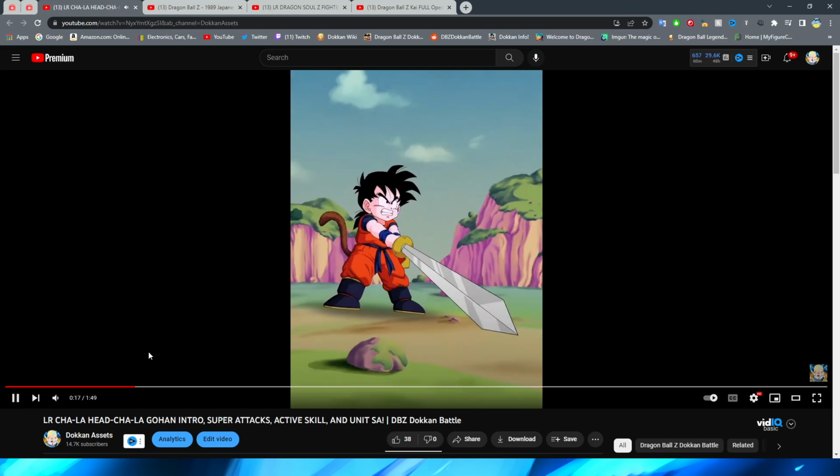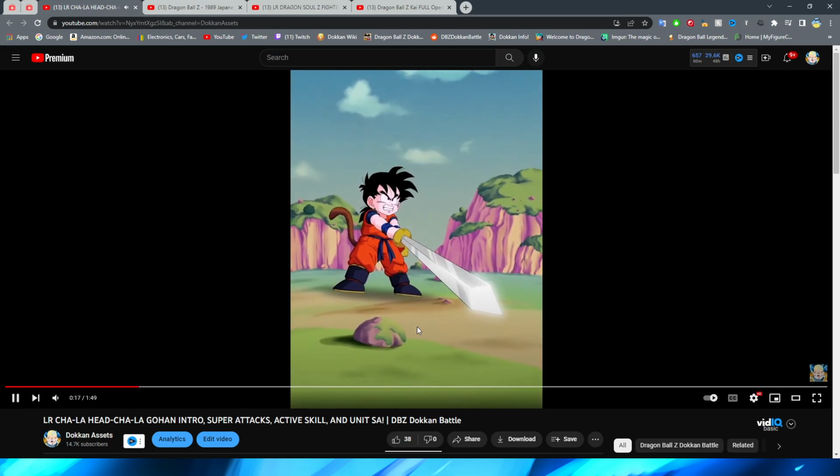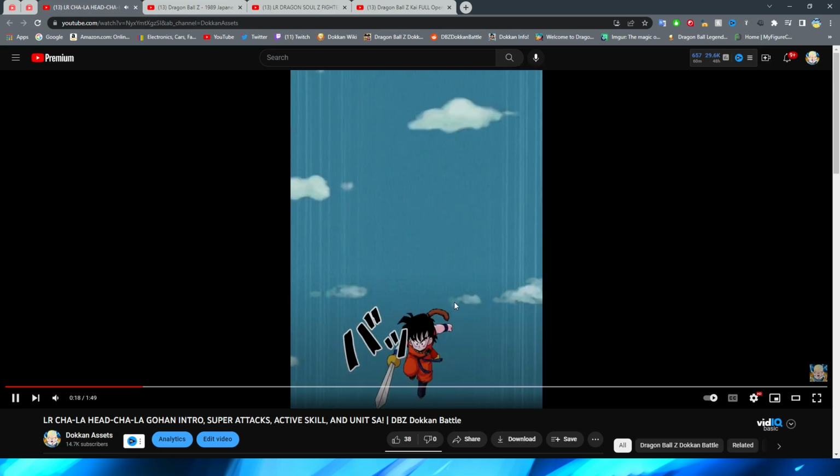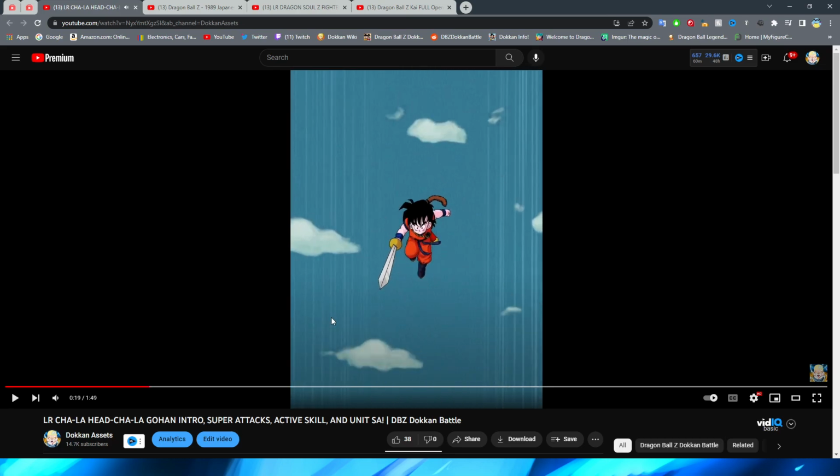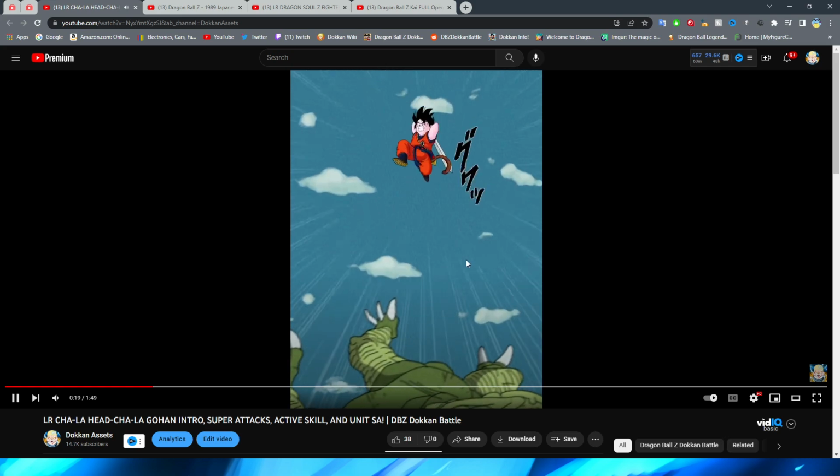So we have Gohan with the sword, which looks pretty cool. I do like the little swing that they do on that. Gohan jumping up towards the sky looks pretty good. I feel like this is a lot better use of these far away assets because this actually feels like it fits, right?